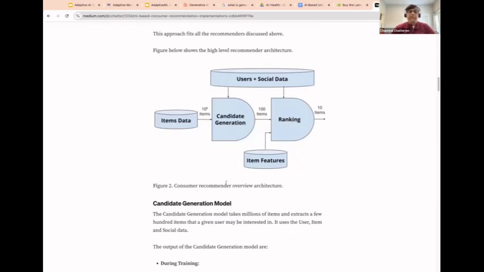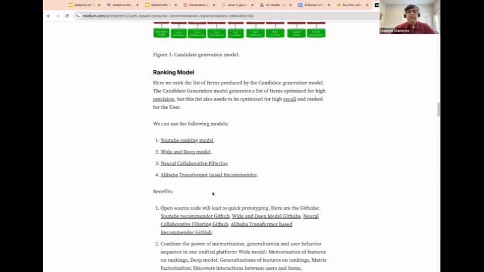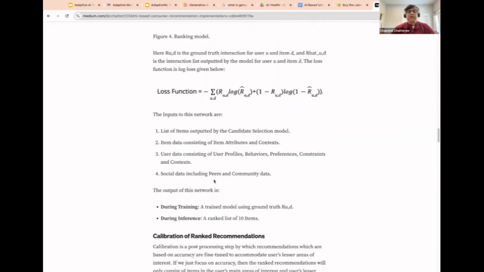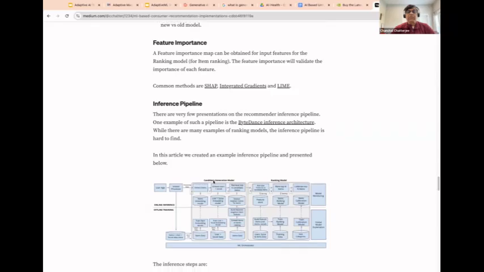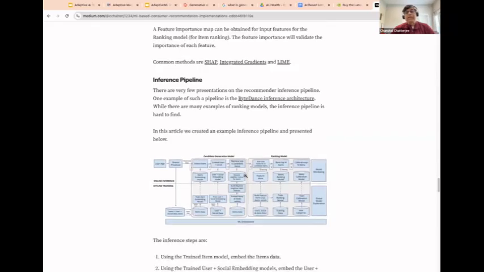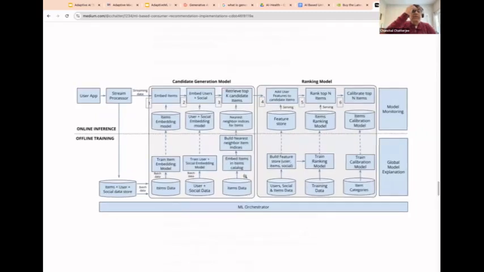This is the high level picture of the recommendation. This is using the deep learning methods. But what I would like to go into is the inference pipeline. It's a little bit hard to see, but in this article, I've described the inference pipeline. The inference pipeline consists of real-time recommendation, where you get the user application, you embed the items, and you get the candidates, then you do the ranking, and then you do the modeling. Then you provide the recommendation.